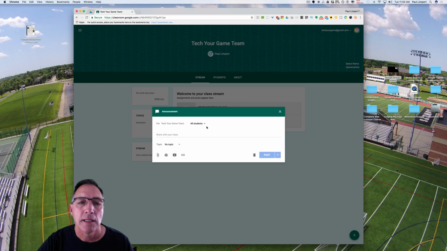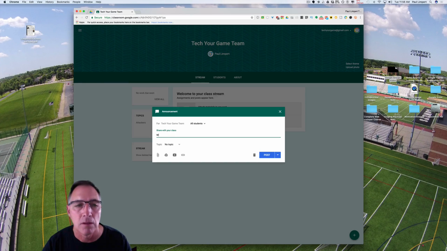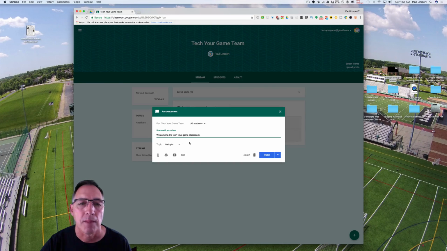And it's going to say all students, or you can pick individual students. If I uncheck that, it would come up with a list of all the different students that I have in my class. And I could send individual messages, announcements to each individual student, or not. Share with your class. Welcome to the Tech Your Game classroom, or whatever.